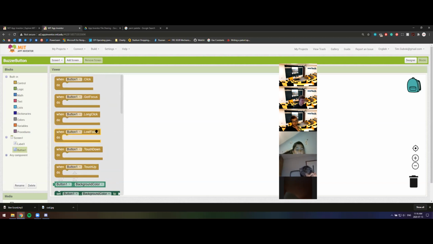This one is going to run when it loses focus. This one's going to run when someone releases the button. And this one's going to run when someone clicks the button. Or other way around, actually. This one's when you click it. This one's when you release it.